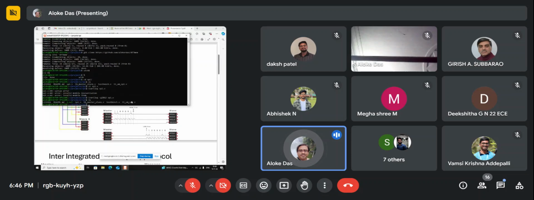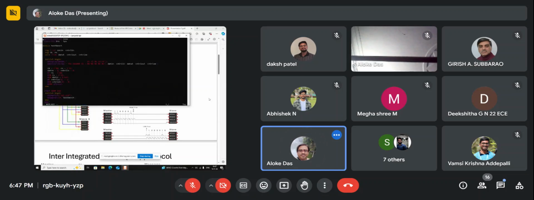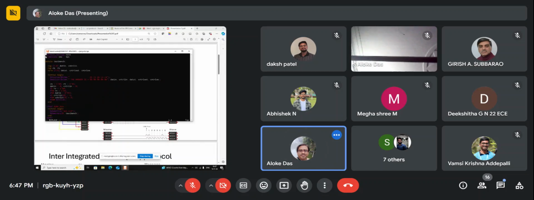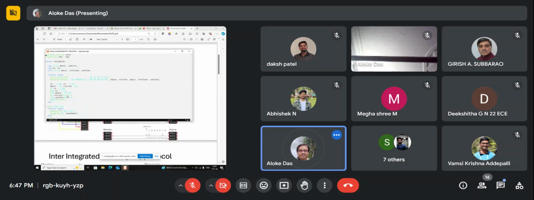If you compile, a new a.out file is created. If you simulate, meaning run a.out, it will give nothing. So that's why you have to use something called a test bench. What is a test bench? See, this is called a test bench.